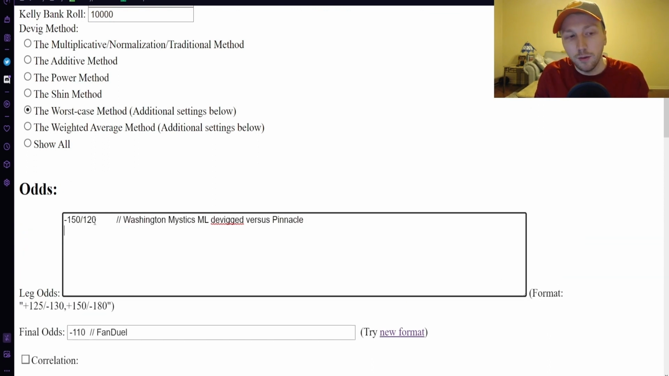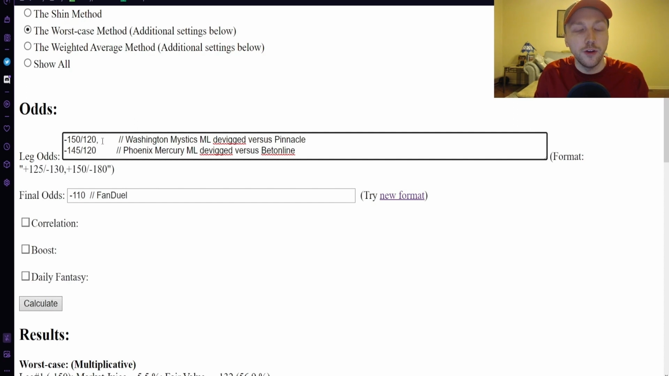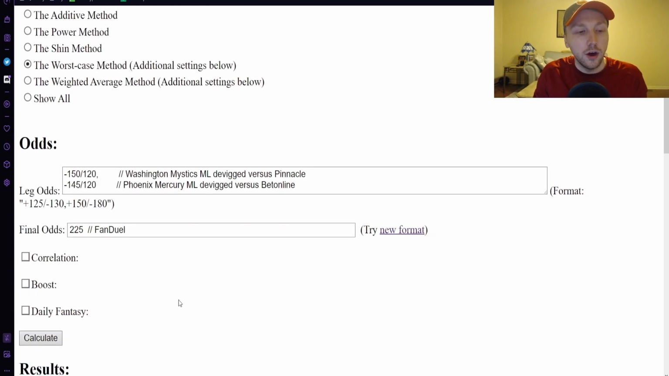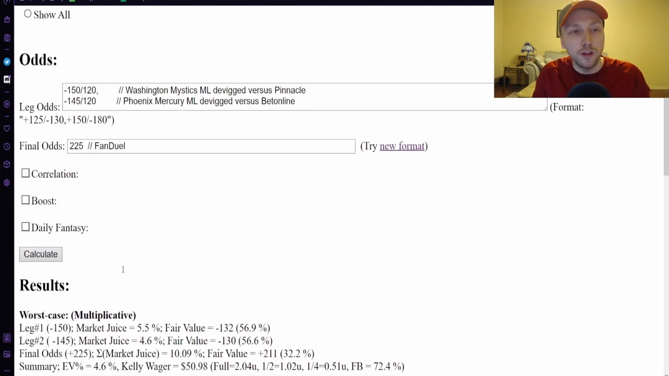And so let's say we have some sort of parlay and it's like Washington Mystics, money line, DVig versus Pinnacle, but they didn't have the odds out for the Phoenix Mercury game yet. So you DVig that versus Bet Online. So you can really easily put that here in your notes to show, hey, Washington Mystics, DVig versus Pinnacle, Phoenix Mercury, DVig versus Bet Online. And then maybe you have a bunch of other bets in there as well. Hopefully your final odds are better than this. Maybe your final odds are 225, which would probably be good on FanDuel. And we have a 4.6% edge.